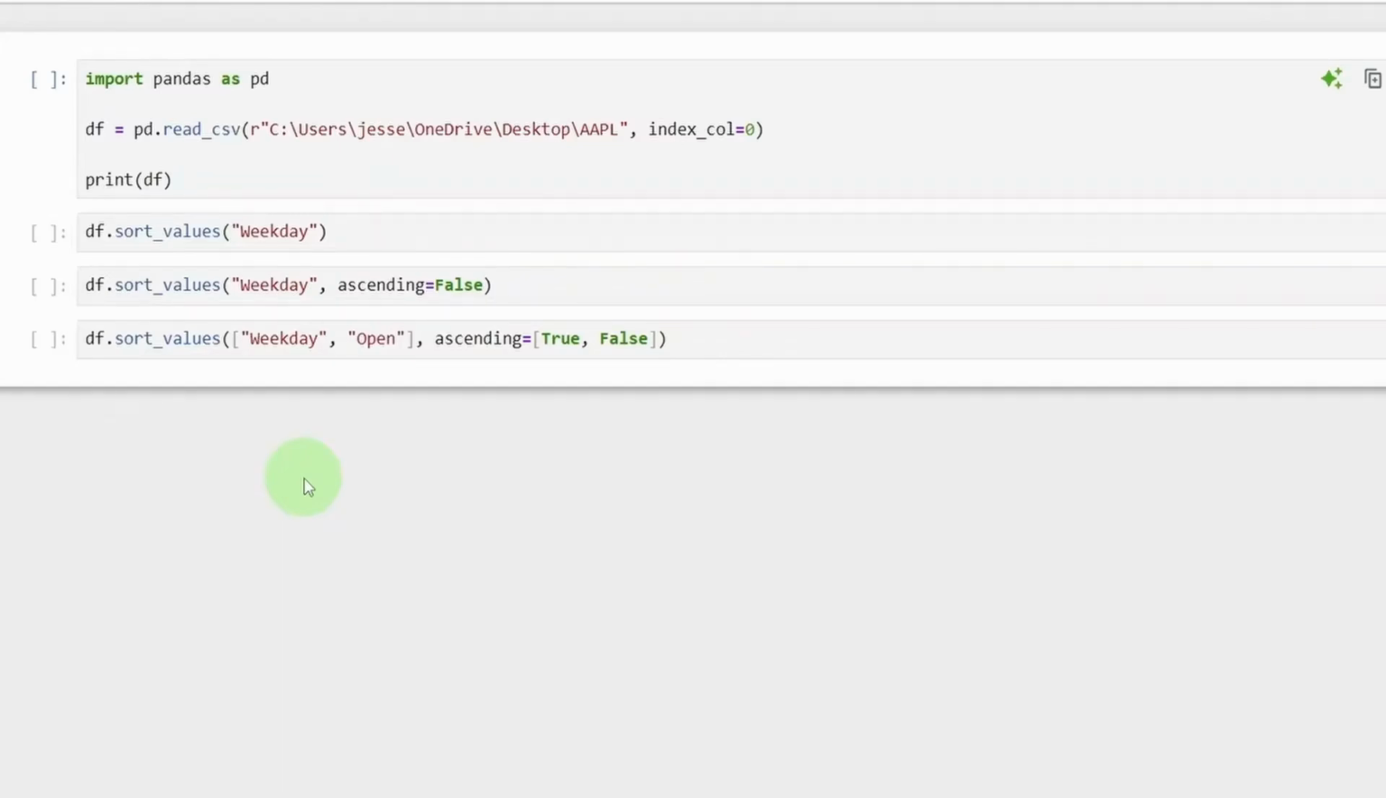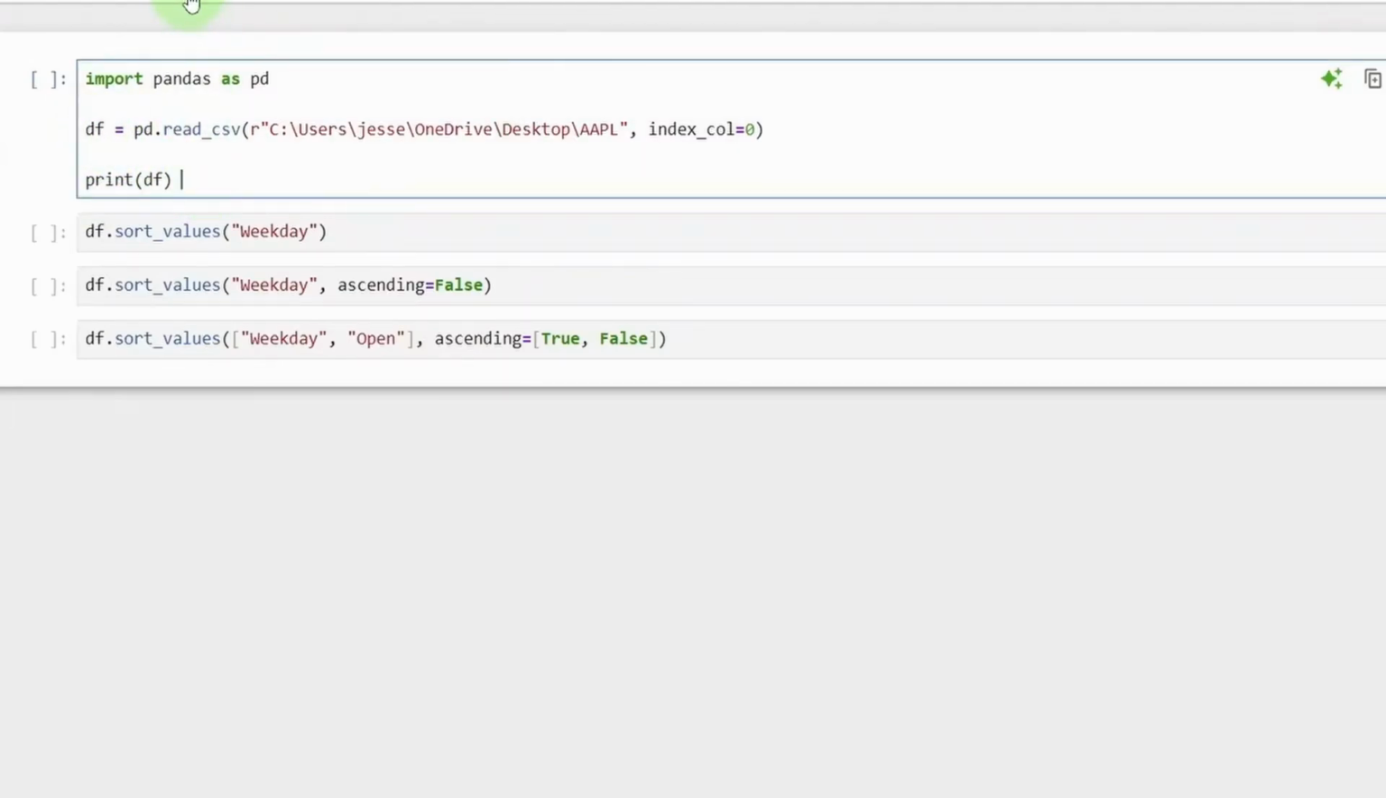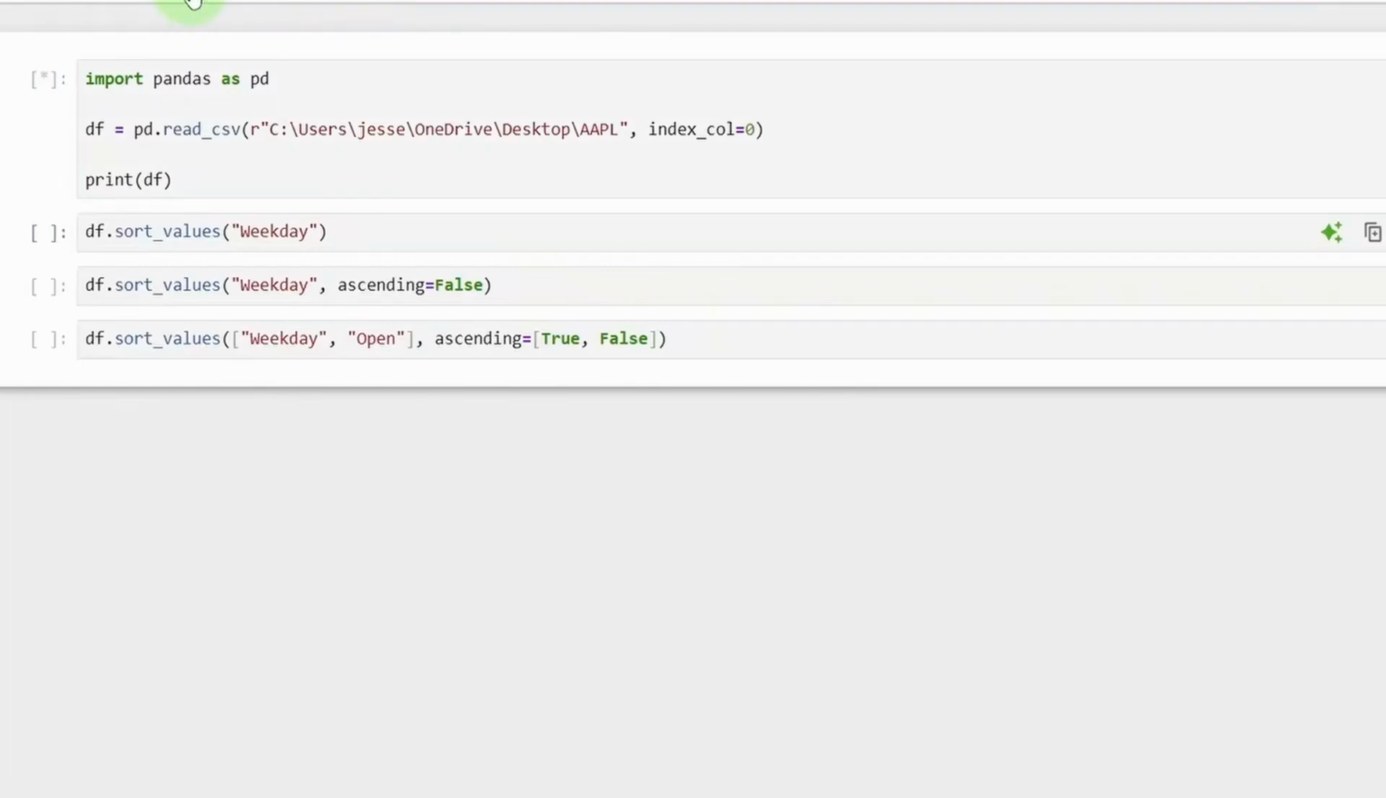First, let's see how we're bringing our data into our notebook here. So we're bringing in pandas, giving it the alias pd. Then we're using the pandas read CSV function here to bring in the Apple data set. And we're putting that data into a data frame named df, and then we'll print that to see what it looks like. So let's run this.